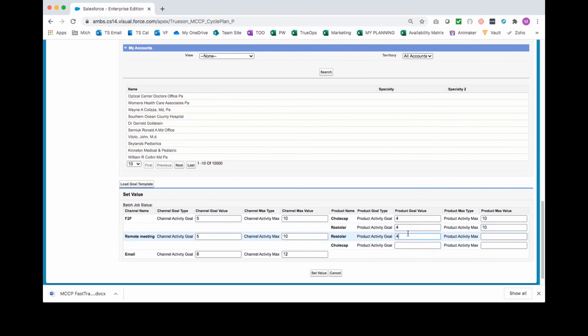Just entering some random numbers. So previously, you would have to do this every time again for each of the channels. Now you don't. You can set the goals across the channels, across the products, and really get those individual goals per channel.